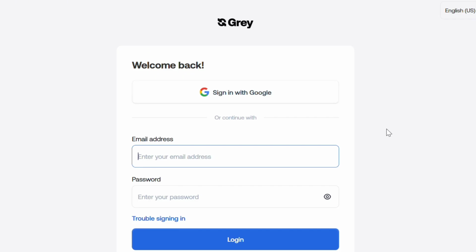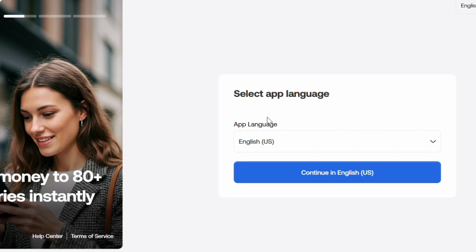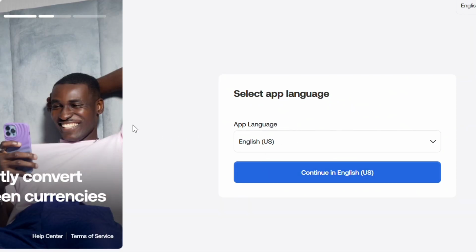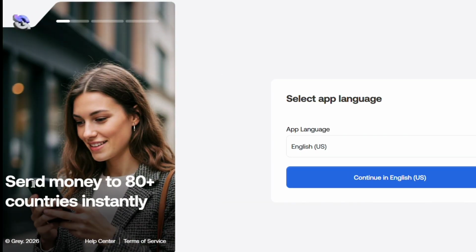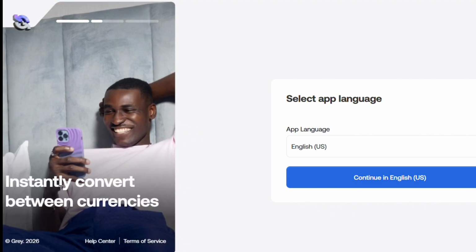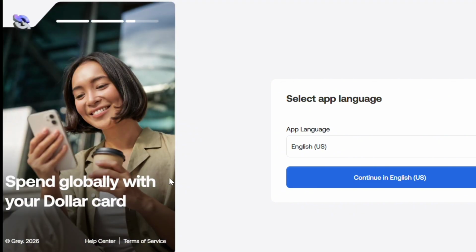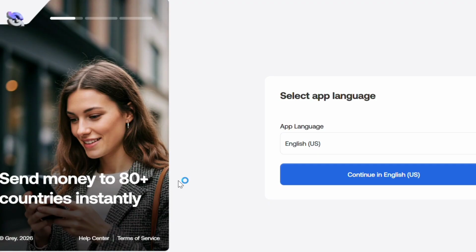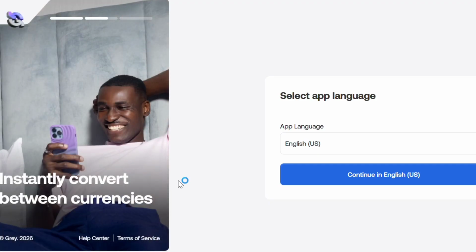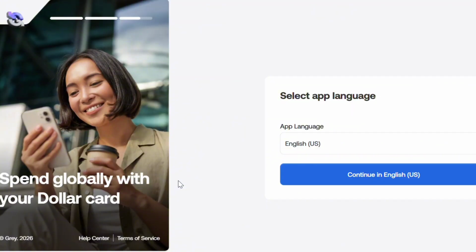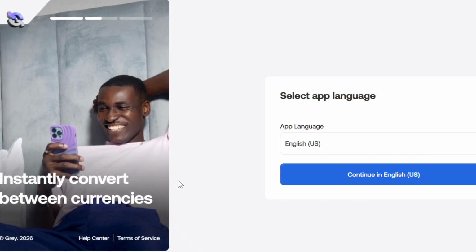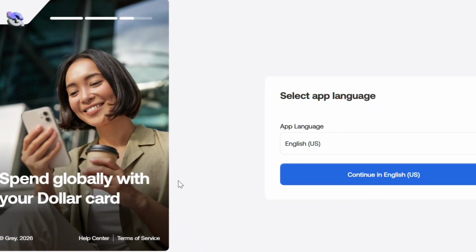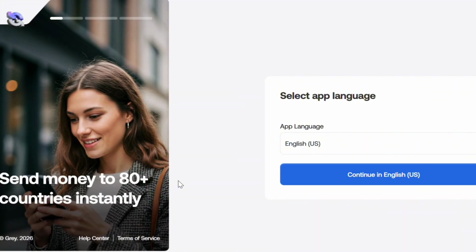So we are going to come over here and click on create an account. Then you choose English. Before we dive into it, you see the importance of having the Gray virtual dollar card. You send globally with your dollar card. It's one of the advantages. Send money to 80 plus countries instantly. You instantly convert between currencies, which is why I like Gray. If you receive in dollar, or you just anticipated only a dollar account and you want to pay everything in dollar, then later on you feel like, I want to send money to someone in pounds or euro, you can just easily do the conversion in the Gray app.